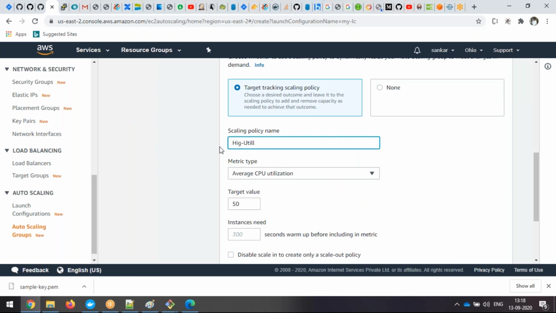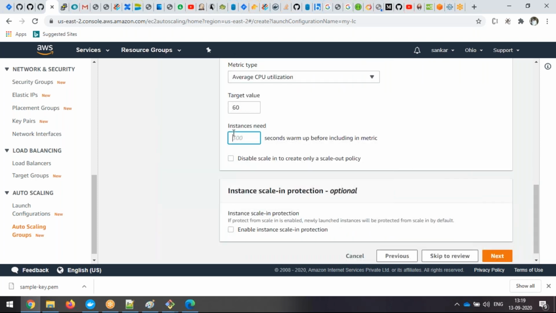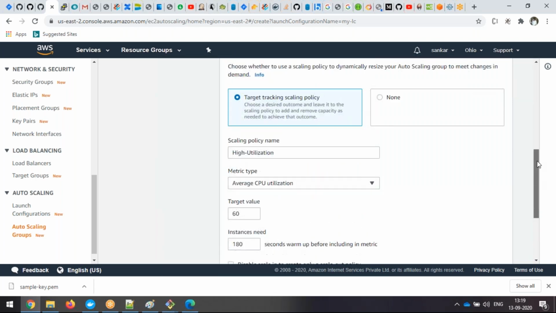High utilization, something high utilization. Then the average utilization is greater than 60%. Warm up period I'm going to give 180 seconds. So disable scaling to create only scale-in policy. This is the adding of servers.